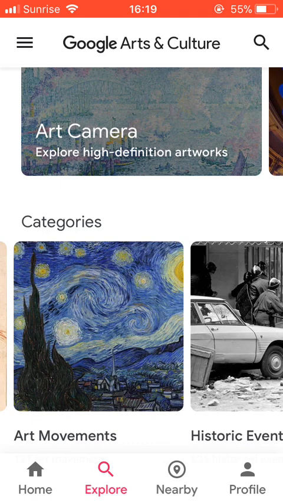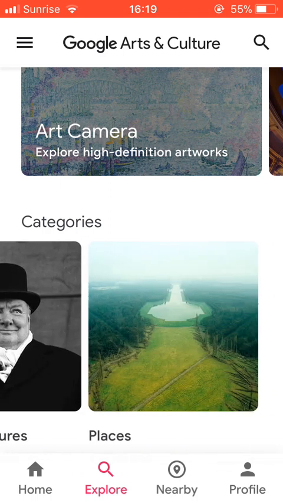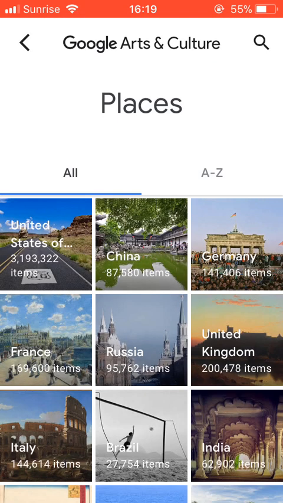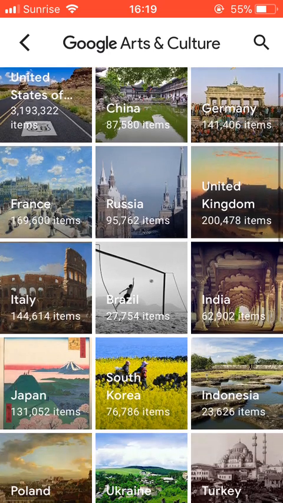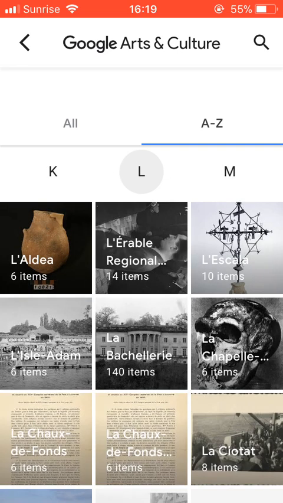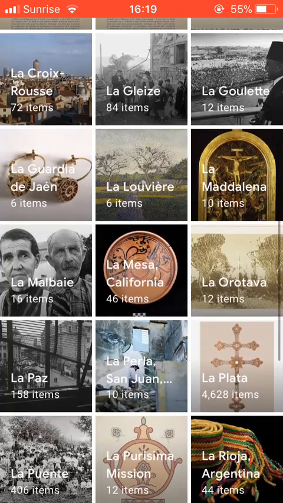Now I'm planning a trip to Lyon in France, just across the border from Switzerland. So I'm going to go to Places. And it brings up all the countries initially on the very first tab, and the second tab is A to Z of places in terms of towns. So we'll scroll across to L for Lyon. And you can see it is alphabetical. So for me to scroll down to Lyon, it's going to take me quite a while.